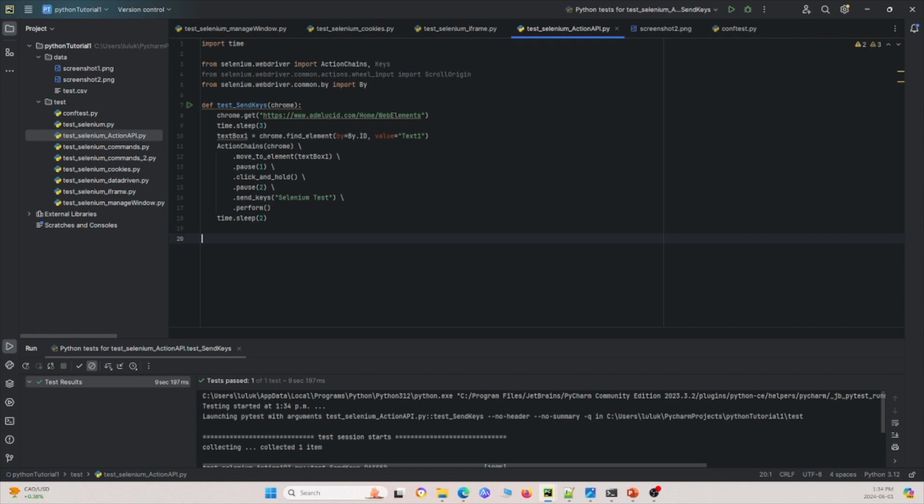The next thing I'm going to show you is how we can use the shift button on your keyboard using the Actions API. And so again, let's create a different function right here.